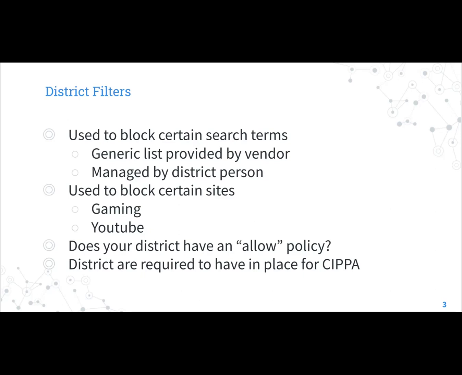Okay. So some districts may have an allow policy. You may be fortunate enough to be able to say to your district tech person, hey, I really need to use this site in my lesson, and they may allow it. But can you imagine for a district if every teacher was saying, I want this site, I want this site, I want this site, how difficult that would be? So it's really hard to police that. And it's also like playing whack-a-mole.